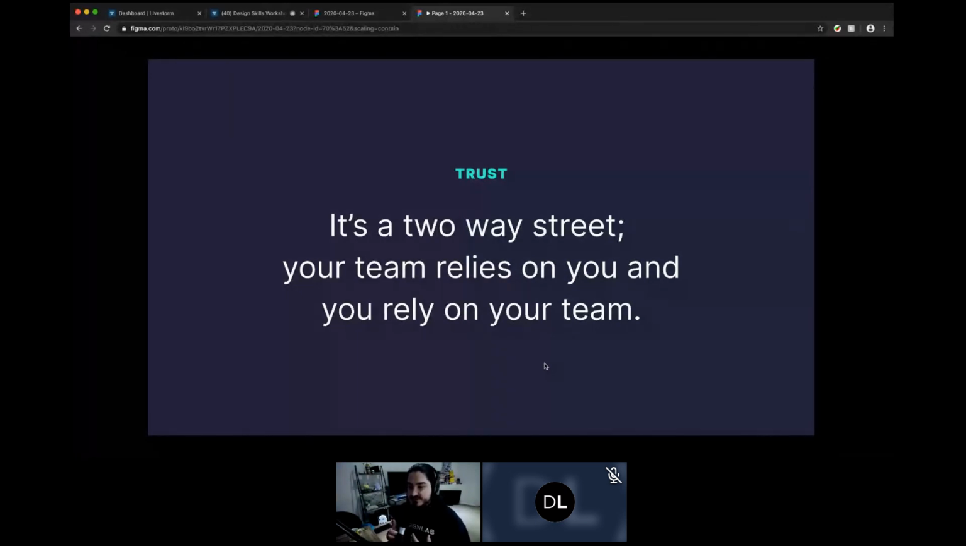But the trust really comes down to being reliable, right? If you can be reliable, that's the main thing that we're going to be looking for, that you show up on time. When you say you're going to do work, you do the work. When you say you're going to communicate something, you communicate something. That trust is really, really key to working remotely.